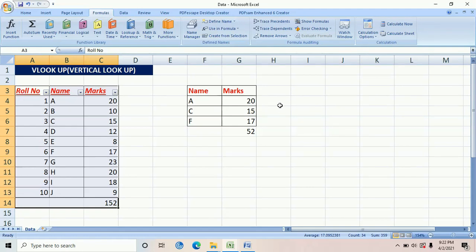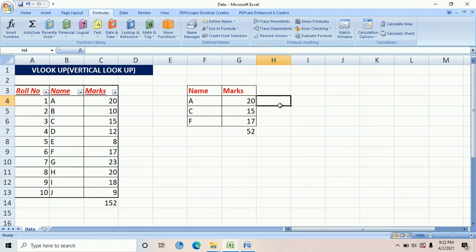Let me show you. So VLOOKUP formula has basically 4 parameters which we need to work on. The first one is the value which we want to look in the first column. The second is the table which we want to retrieve. The third is the column index value from where we need to retrieve the data. And the last one is the range lookup, which is true or false.